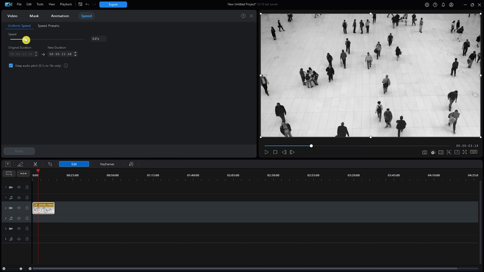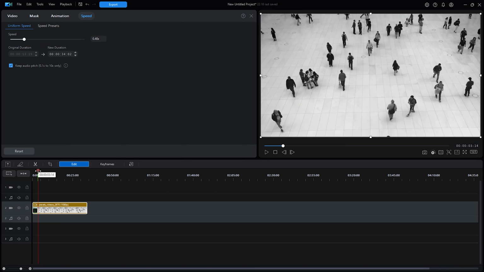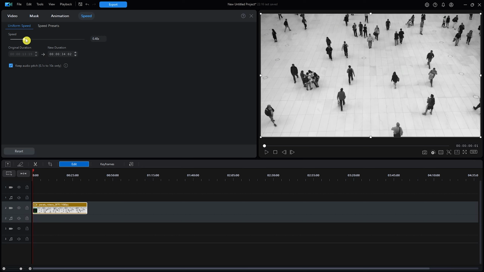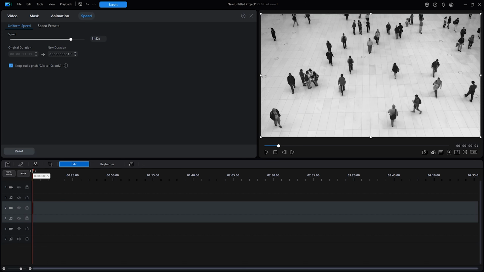And take note that if it's too low, then it might become choppy. So right there. And yeah, basically just want to increase the speed. Let's say 31. And now, as you can see, it's too fast. And it's making our clip too short. So I'll just go for 7, for example.